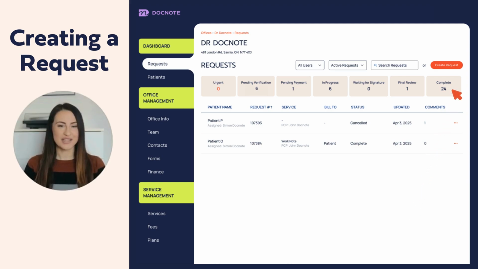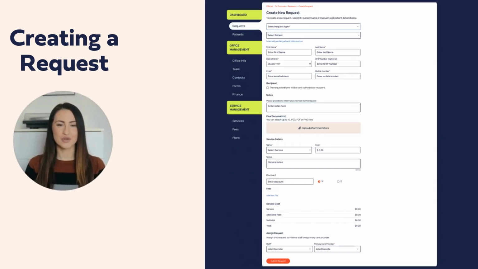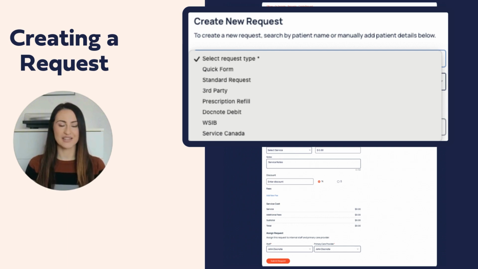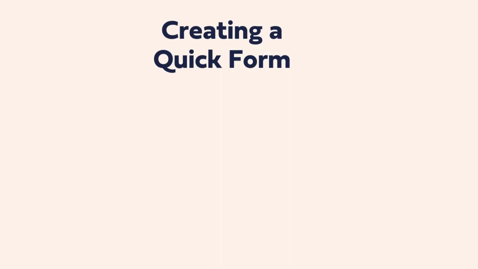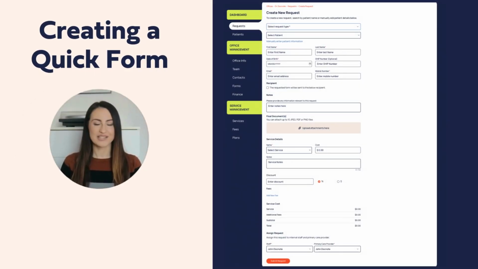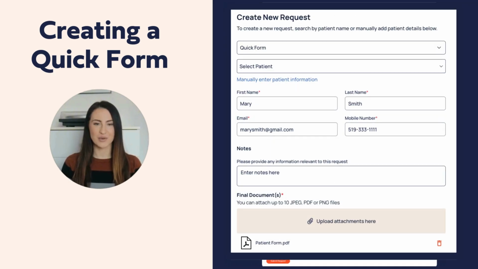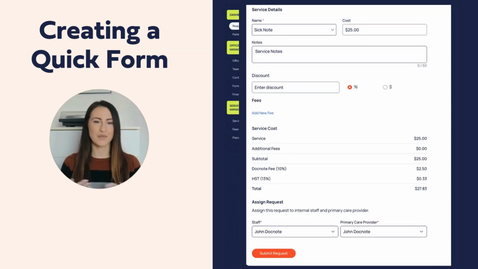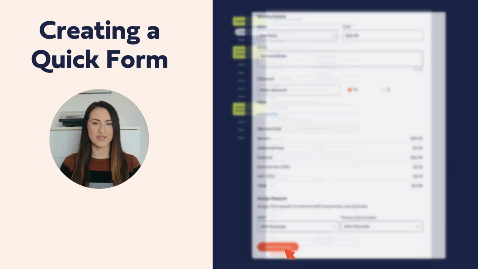To start a new request, click the Create Request button and choose the type of request you'd like to make. Let's take a closer look at how each request type is created step by step. A quick form request simplifies the process by involving only the patient. After selecting Quick Form, you'll enter in the patient details, include any relevant notes, upload final documents, add service details, and apply a discount if needed.